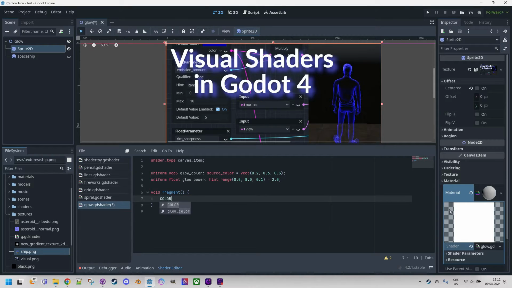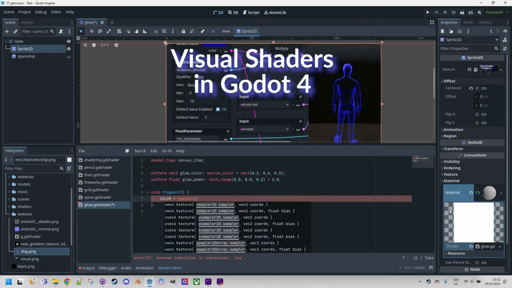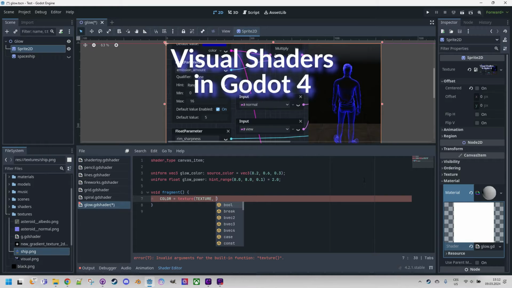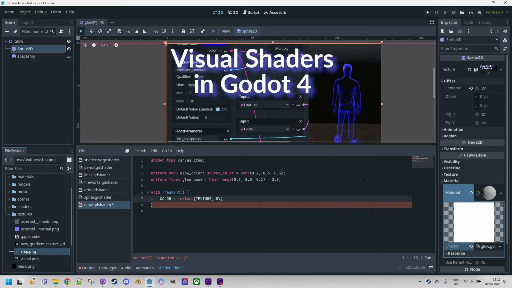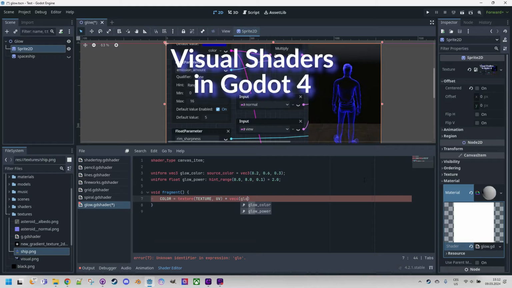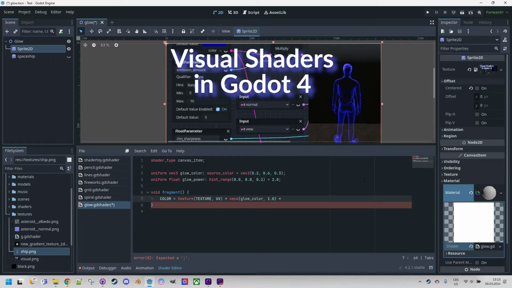So we need to change the color of the particular pixel and take the color from the texture, which is in this case this image, this background. And so this is the variable TEXTURE, and the pixel is equivalent to the current UV coordinates. And now we need to multiply that by a vec4, which consists of the glow color and alpha value 1, multiplied by the glow power. Okay, that's it. Let's wait for it.